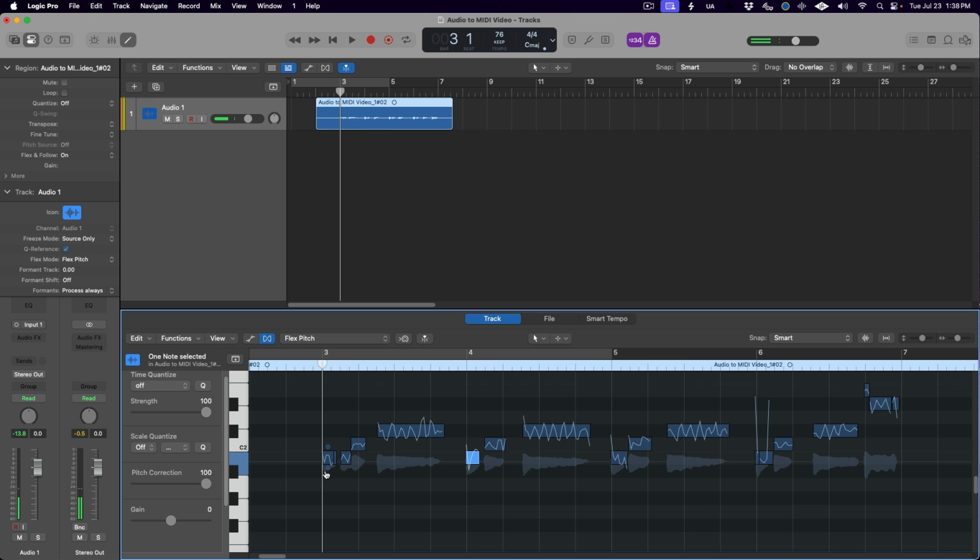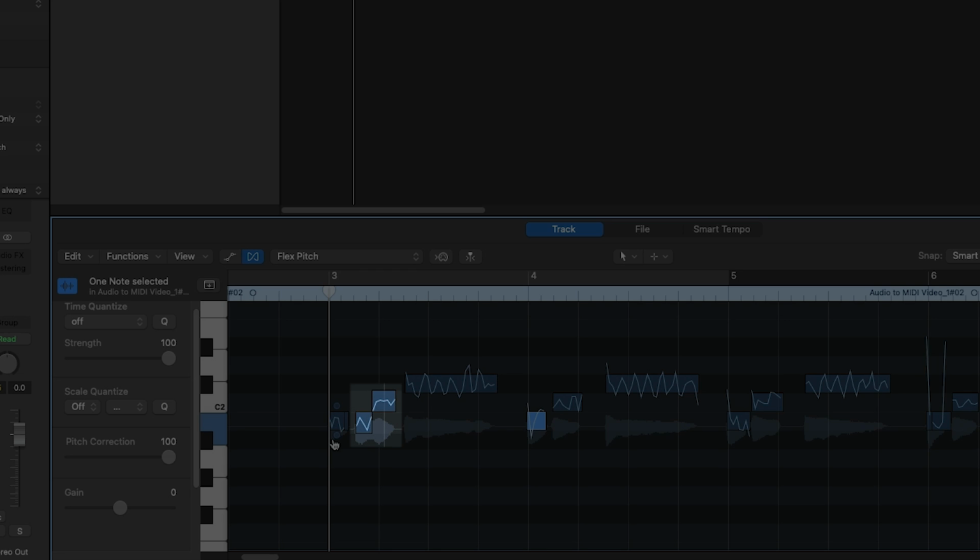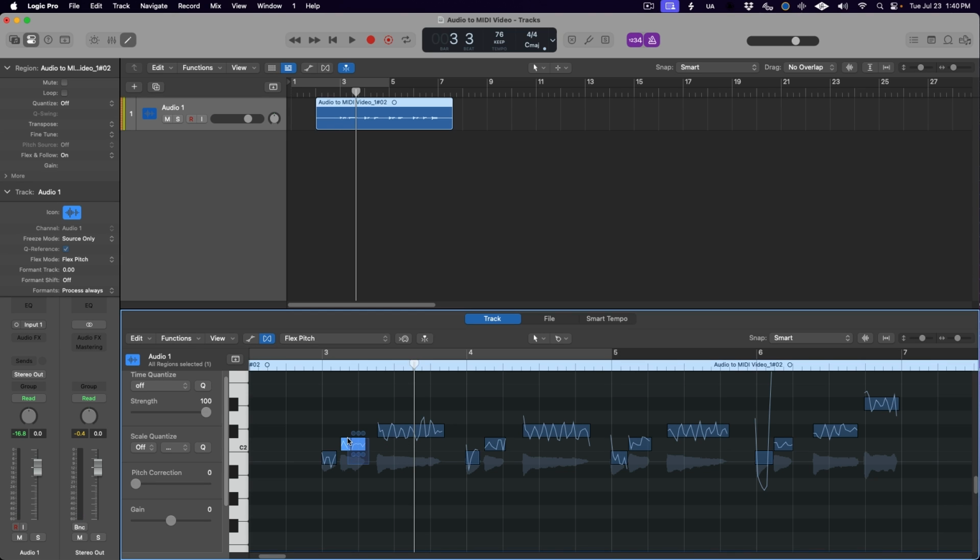I also like to join together any two flex blocks that are supposed to be one note. Because of how I slid up into this note, Flex Time broke it into two blocks, but in the MIDI performance, I just want one note here. So I'll select these two and use the Join tool to join them together into one note.